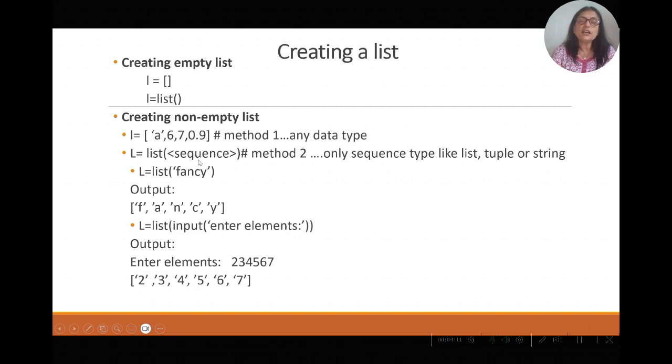In method 2, we can create a list using the list method. What is a sequence? A sequence type, like your list, can be a tuple or a string. Suppose you write list of a string, a string is a sequence type, so what will be the output? Each character will be separated. You can also do it using list input to enter elements. That is actually better applicable to integers or any types of characters. So this is the way we can create a list.